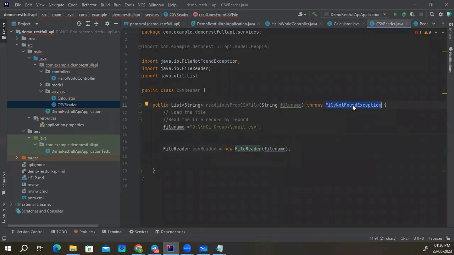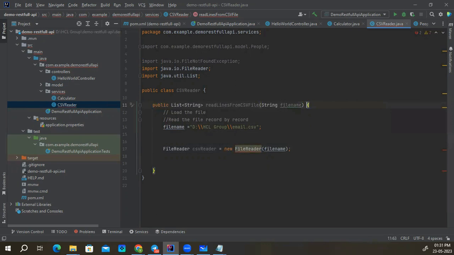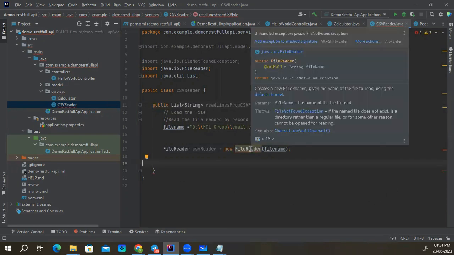then it will throw a file not found exception. Okay, so whenever you are writing a function and within that function an exception is thrown, and I see this file reader is throwing an exception, right? So that should be declared like this: throws file not found exception. Or there are two ways to solve this. Let's suppose I delete this. If I delete this, it is showing the red color here, right? Can you see this red color?